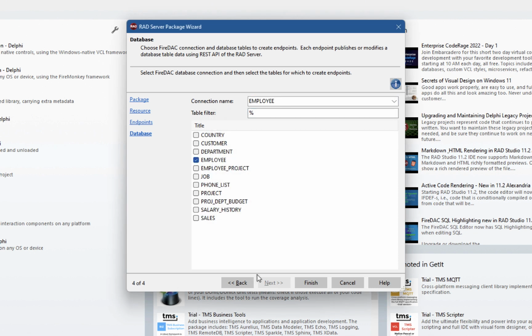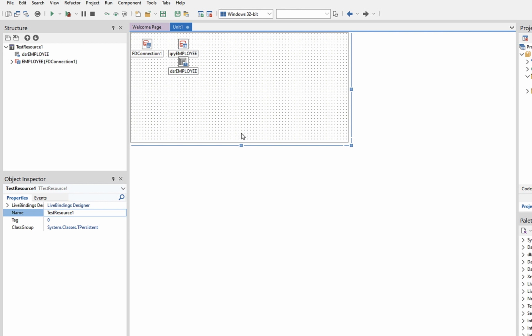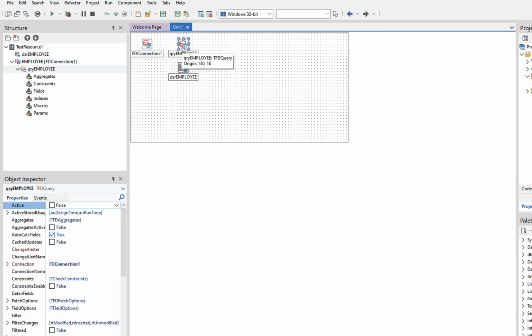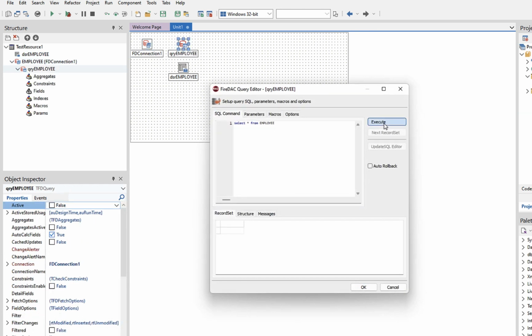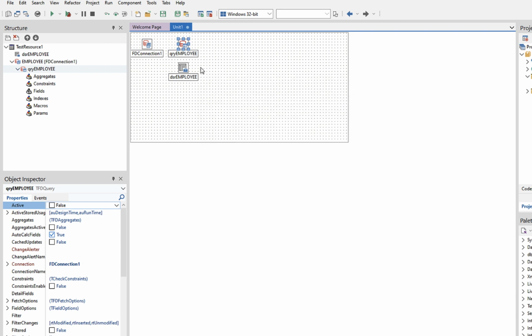Here we're connecting to the employee sample database and the employee table. Now you could connect to multiple tables, but this is just for simplicity to show you how it all works. So the wizard will create your database connection. It will create your query to your database. So here, select star from employee. Now you could go ahead and modify the orders or anything else that you want in here.